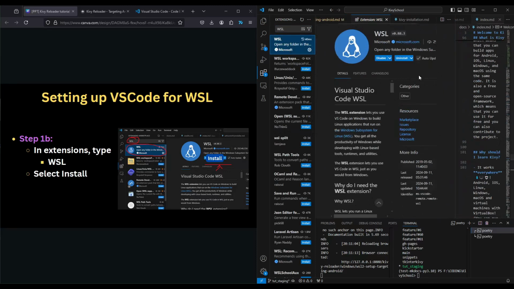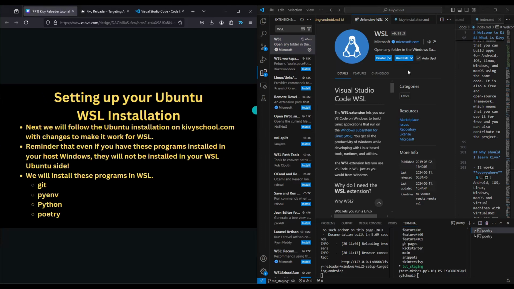And as you can see, I've already installed it, but there's going to be a button here that says install. And then that's it. What this does is basically let your VS Code on the Windows side interact with files on your Ubuntu side very seamlessly and easily. So we'll continue to the next section, which is setting up your Ubuntu WSL installation.